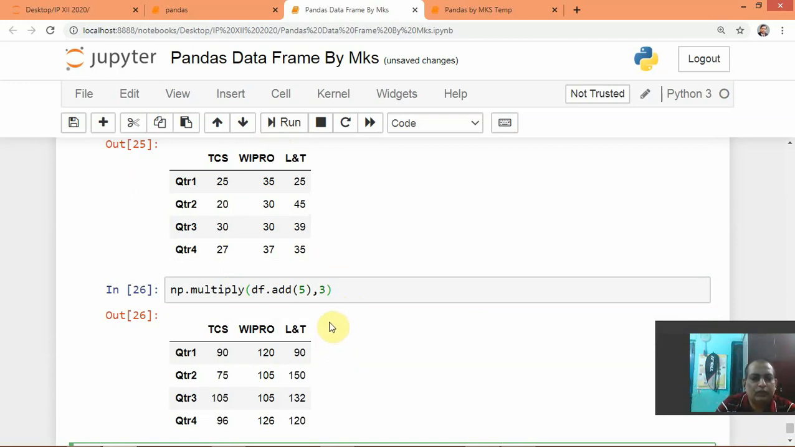We can see here simply, the first element was 25, now it is 90. How has it become so? 25 plus 5 becomes 30, and 30 into 3 is 90. So like this, 90 is coming. So this is related like this. Okay.